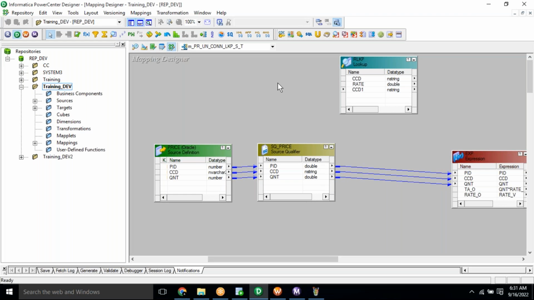Well, in the last class, we discussed connected lookup and unconnected lookup, right? Connected lookup means the lookup transformation is connected from another transformation. If the lookup transformation is not connected from any other transformation, that is an unconnected lookup transformation. We have seen we can use a connected lookup to return multiple output values. If there is a single value to return from the lookup transformation, then we can go for an unconnected lookup transformation.